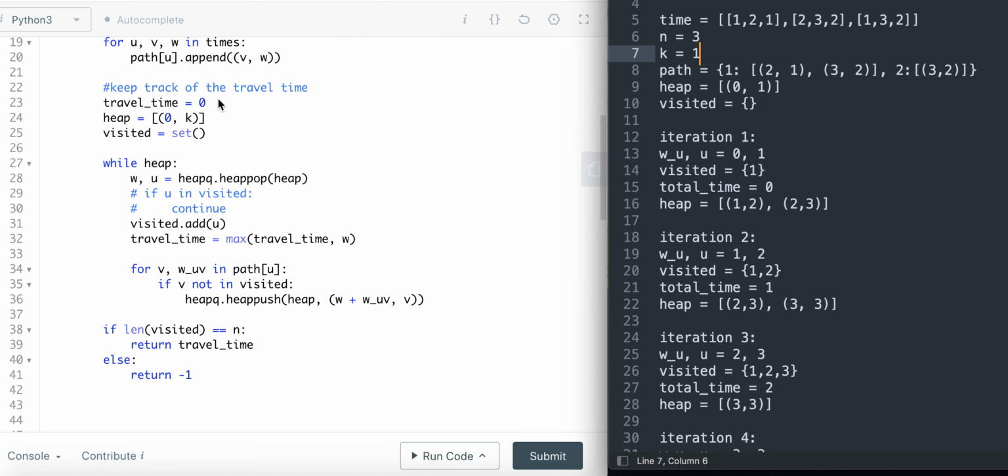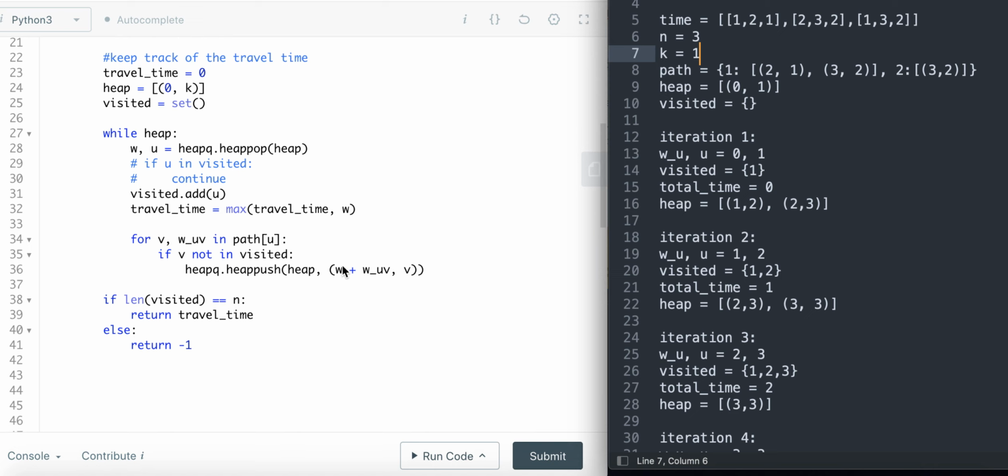And then you just do some initialization here. Basically, your original heap is (0, 1), as your k equals 1, and the visited set is just empty at the very beginning. Then in the first iteration, there is only 1 element in the heap, so you just pop it. In that case, W, the time to reach node U from the starting node, is 0, and node U is node number 1. And then we add this node to visited.